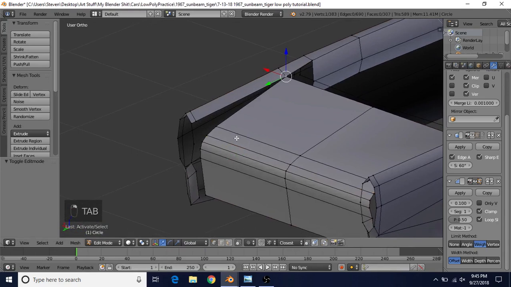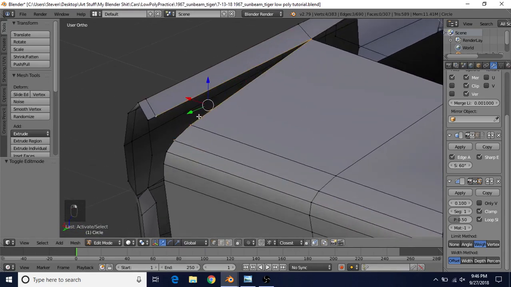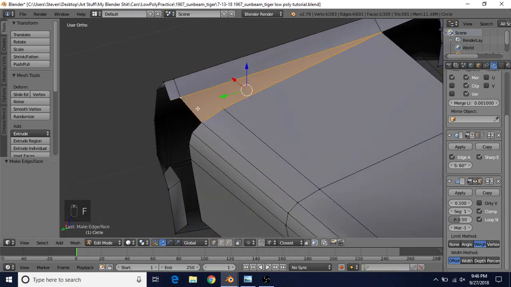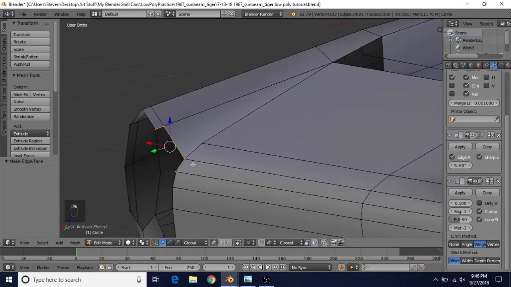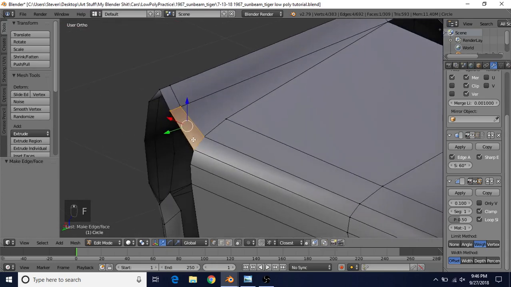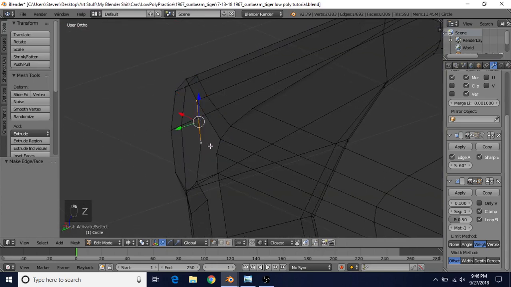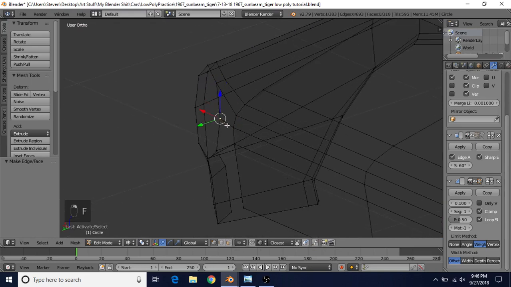So we're going to go back to edit mode, and we're going to grab these four, and we're just going to press F to make that into a face. And we're going to grab these four here, and we'll press F again. And you can do this in wireframe too if you want, if it makes it a little bit easier. And we'll just do those four, and then we'll take these two, we can press F.